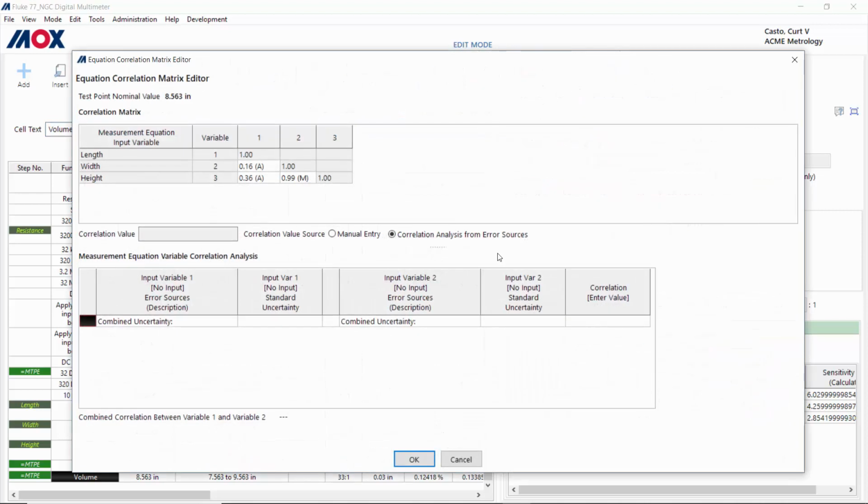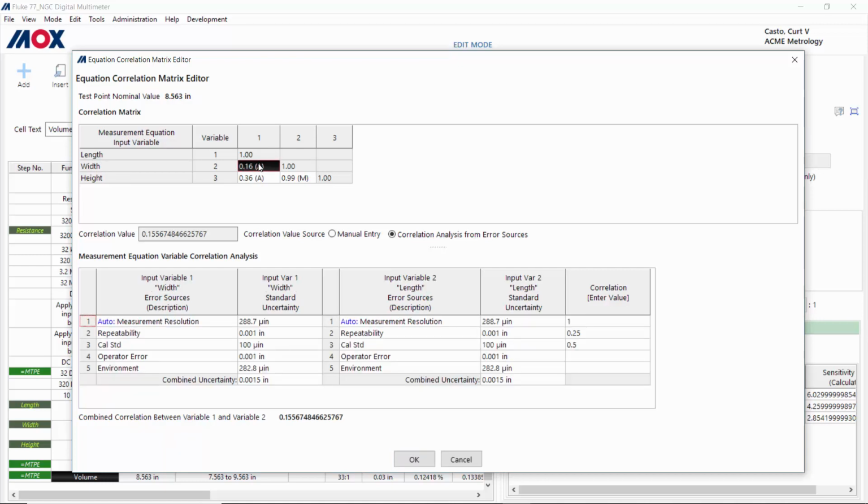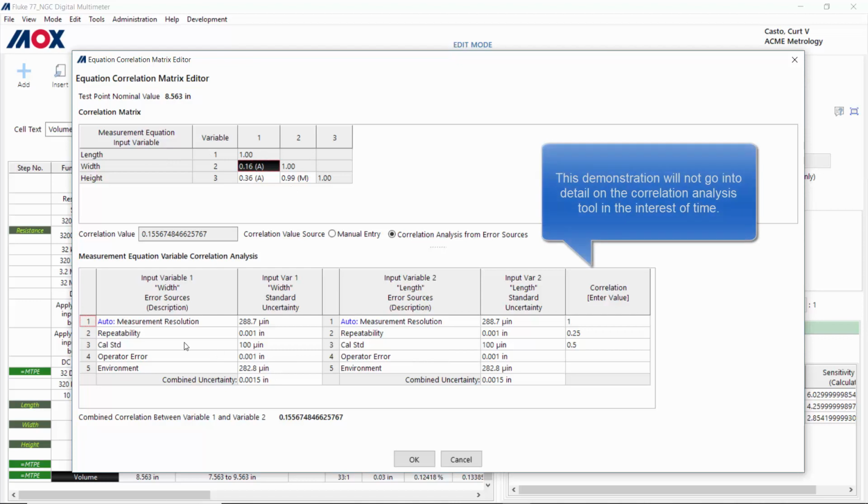So if we click on the correlation tool, you can see we have a correlation matrix here for our length, width, and height by our length, width, and height. If I click on one of these, then you can see that the measurement correlation analysis will always have the variable 1 will be essentially this one, the width, and then the variable 2 would be length in this case, right? It's this one by that one. So 1 is length. So width and length.